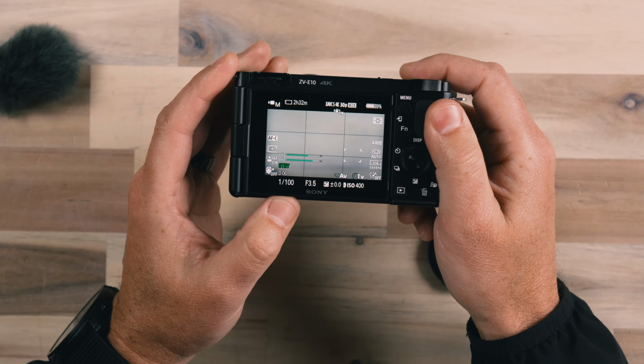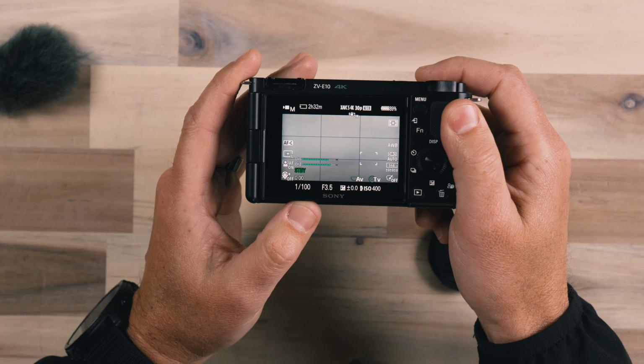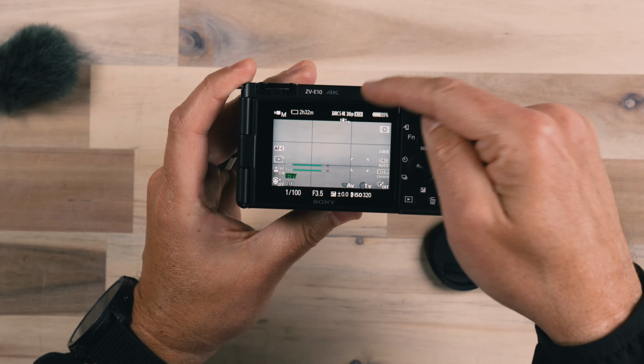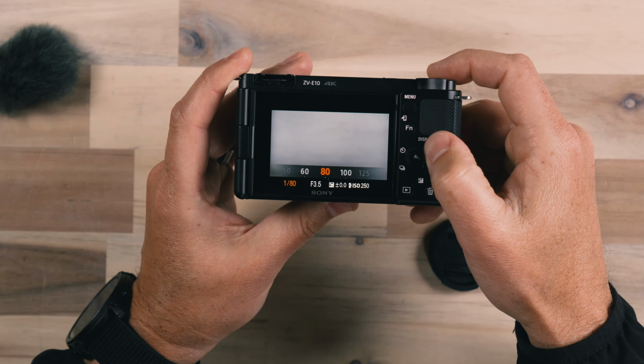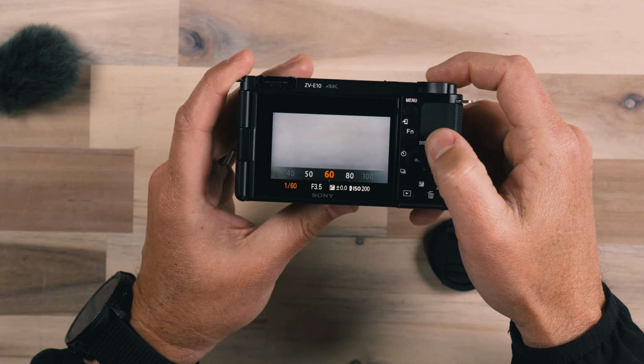So where do you set your shutter speed? Your shutter speed typically should be 2 times your frame rate. And our frame rate is 30 frames per second. So we would want our shutter speed to be around 1/60th of a second.